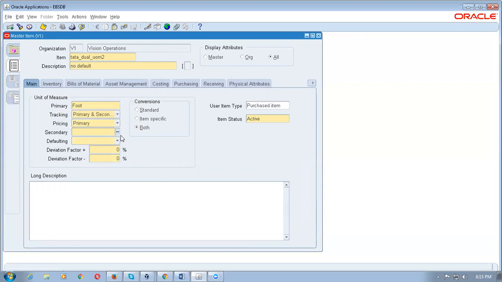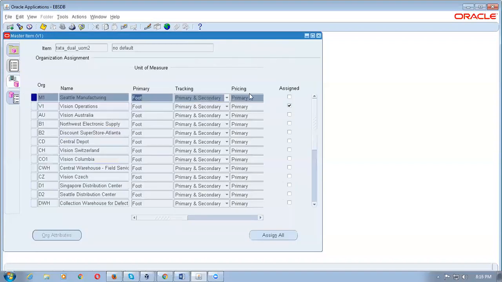Is your pounds now. P-O-U-N-D-S pounds, and then give a tab. And then default is no default. That means what? Do not default anything at all. And then the deviation factor, I'm again giving 10. And control is commit, and then I will now assign to the organization. Go there, click on it, assign it.